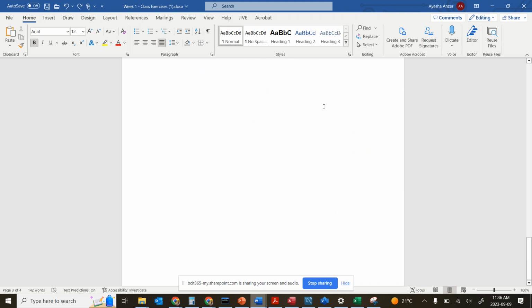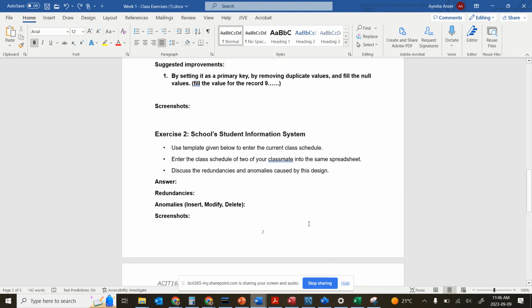Now, what is for exercise number two? For exercise number two, you have to fill the template. You have to mention the class schedule of your classmate. Just discuss the redundancy and anomalies. Okay, so I'm not interested in what the changes are. You can fill it with dummy data or you can use your own data. It's your choice. So there is no restriction on what type of data you want to enter. Okay, maybe you have all the same courses, so you might not find any redundancies or anomalies.